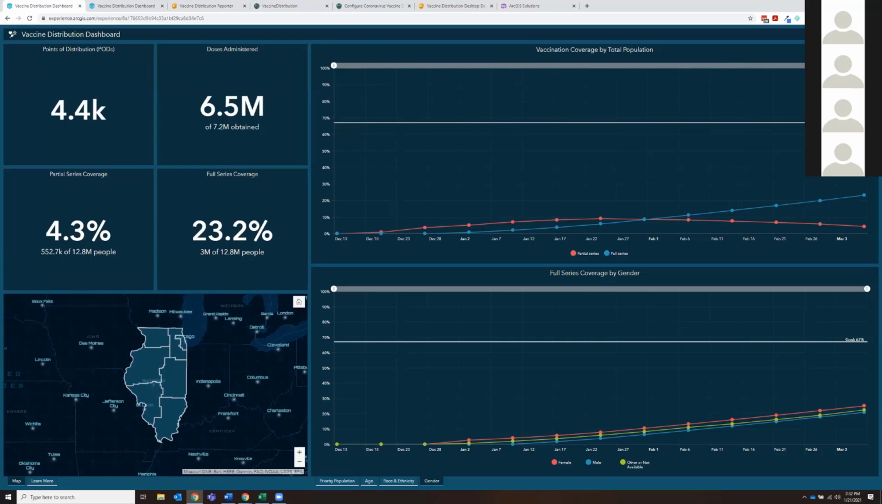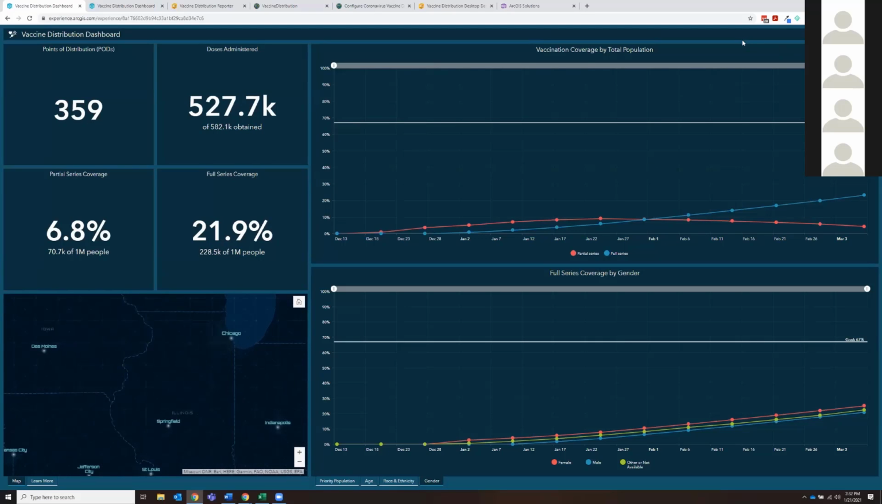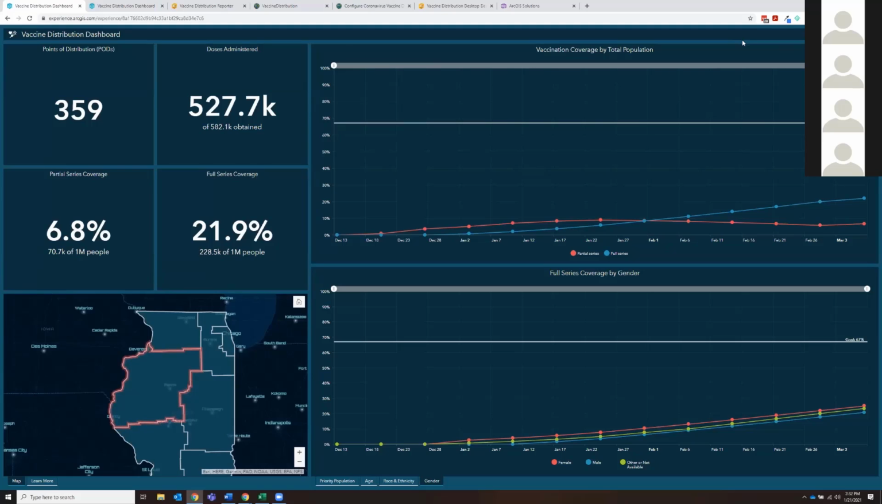I can also use the selector here at the top to select the area that I'm interested in. So again, we've been viewing the entire state, but I can select a particular health region, and that's going to update the entire dashboard, all of the metrics, all of the charts to show relevant information for just that area.